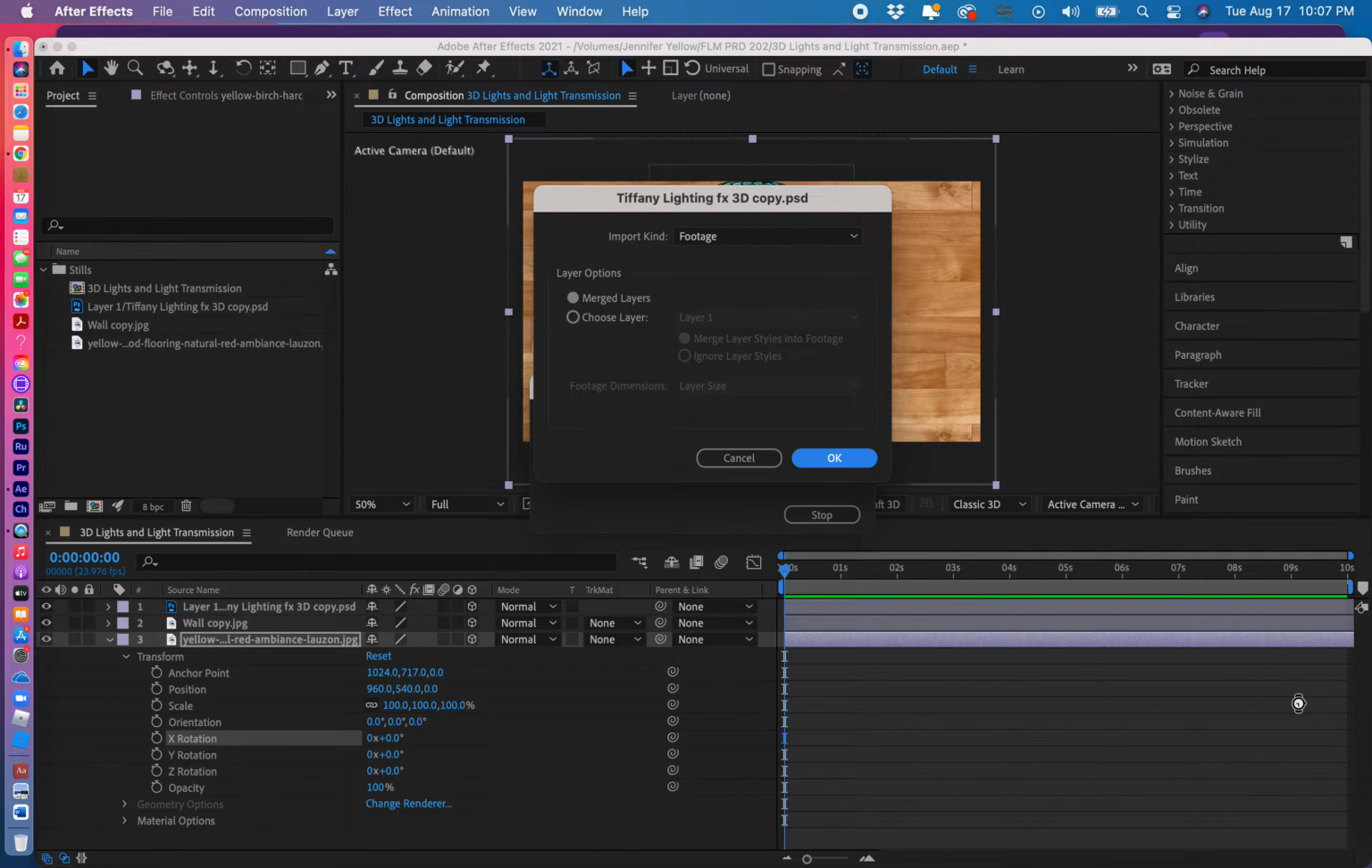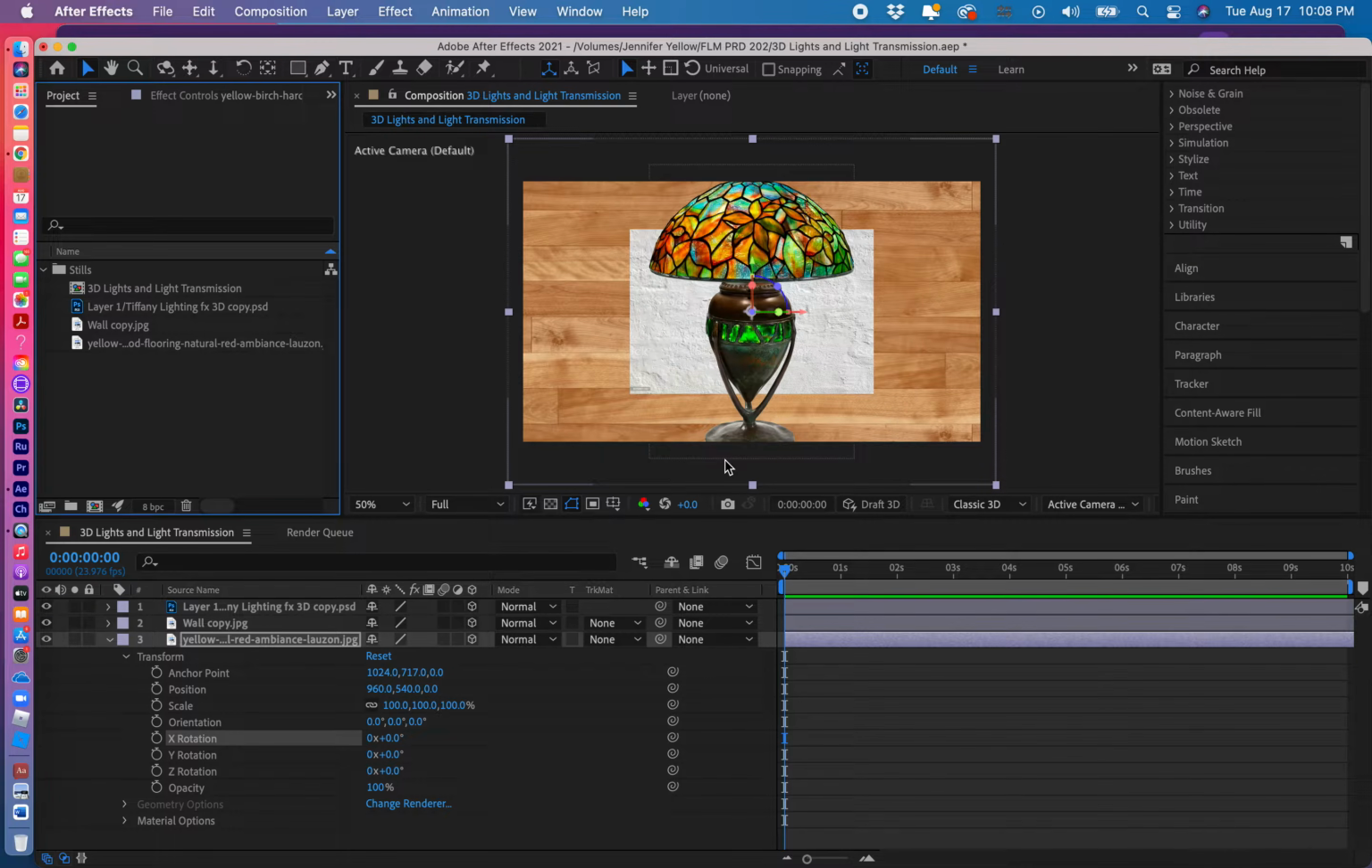That's one of those ways of removing a background that I've covered in earlier lessons, which you can refer to in this course. And then I selected footage. I chose a layer. Layer 1 happened to be the lamp. Of course, I would have wanted to name it by the actual name of the lamp, like Tiffany lamp, instead of layer 1. Then footage dimensions are layer size, and I clicked on OK. That brought in just layer 1 of the Tiffany lamp. I'm going to cancel because I already did this.